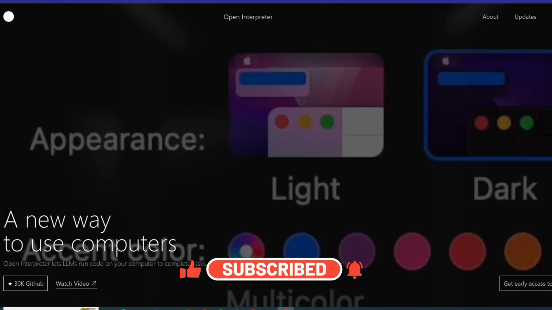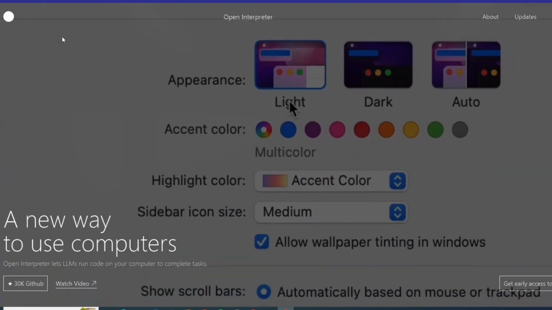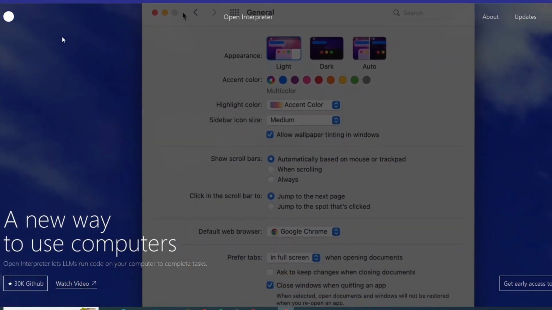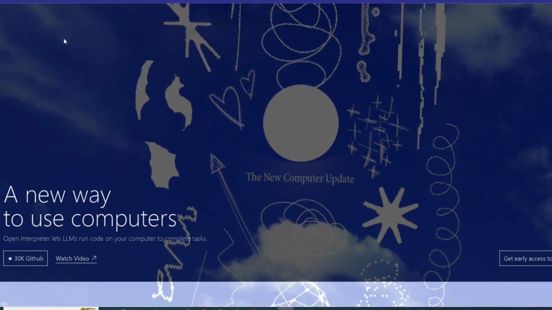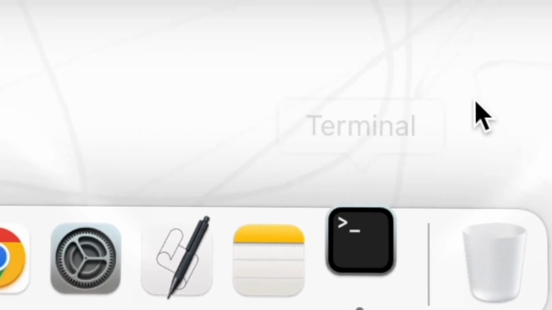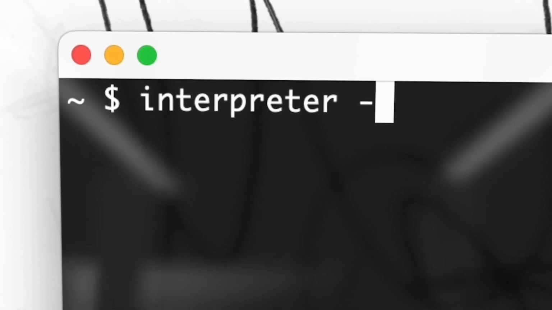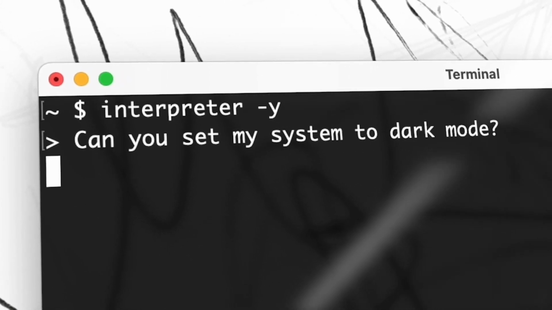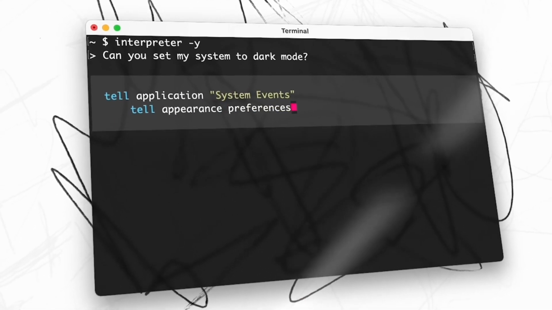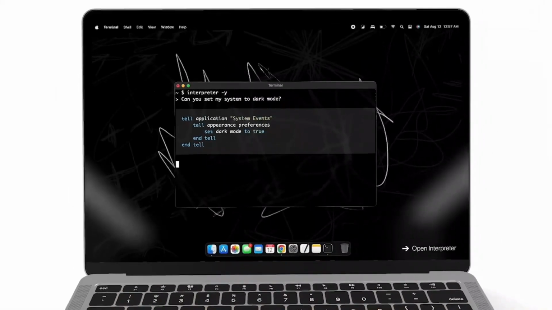Today we're diving into the world of Open Interpreter, a revolutionary tool that lets you interact with your computer using plain English. Imagine telling your computer to show me the weather in Paris or write a Python script to calculate the area of a rectangle. Open Interpreter now makes it possible.